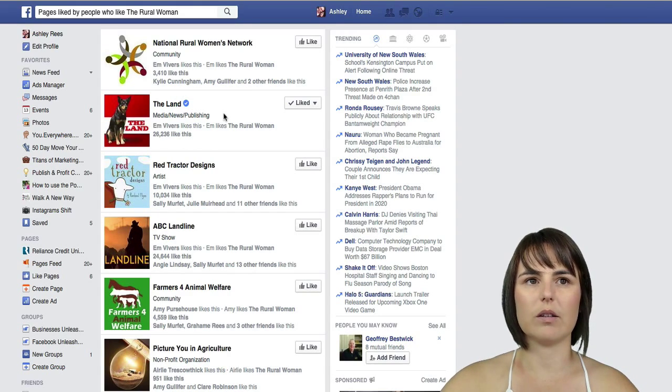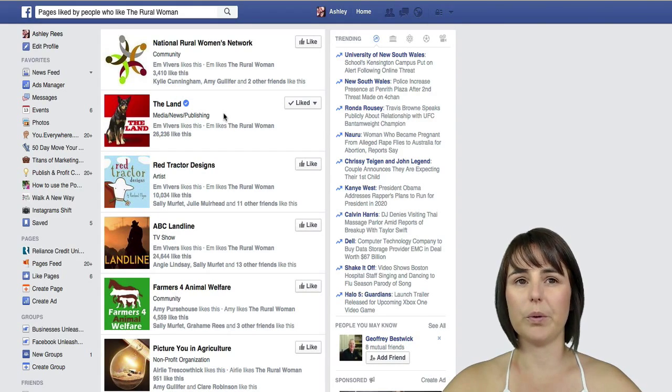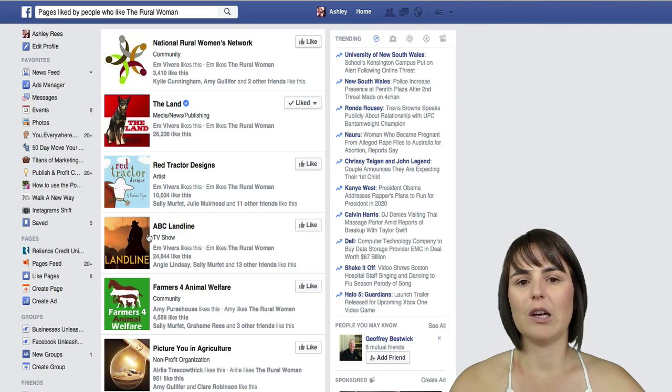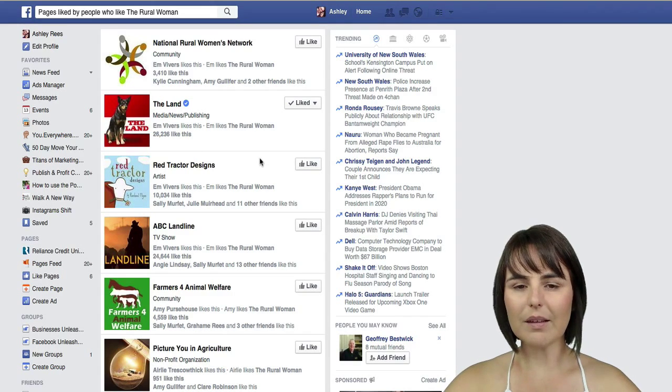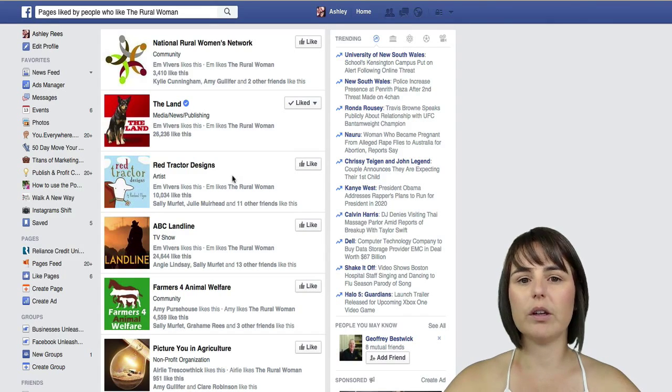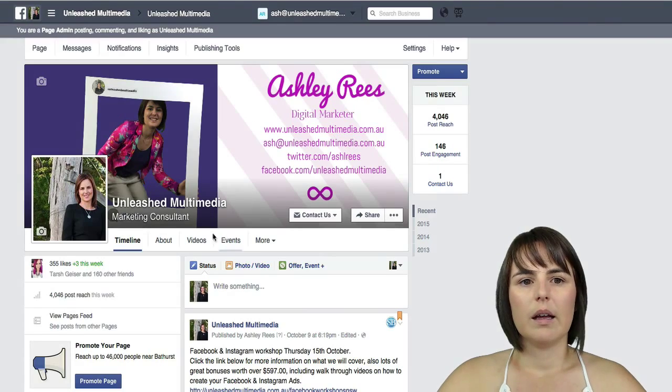So for instance, obviously people who like The Rural Woman also like The Land newspaper. They also like ABC Landline. So you can put those in, and what Facebook will do is target your ad specifically to those people who follow, for example, The Land newspaper. So that's really cool that you can do that. But you've really got to do your research on that. So that's what I've gone and done in here.